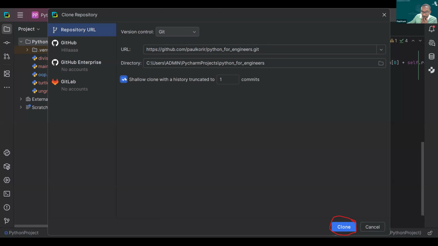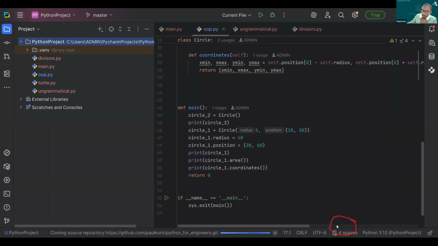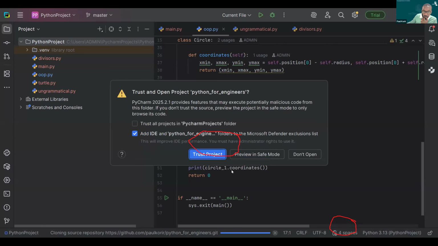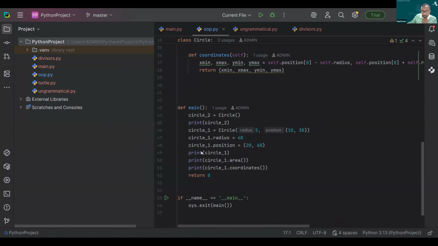Try and keep the default options. Then it's going to throw up a new dialog box. Yes, so new window. Don't say this window. New window. Trust and open project. Yeah, trust. So it'll open for you a new window with PyCharm and this project.